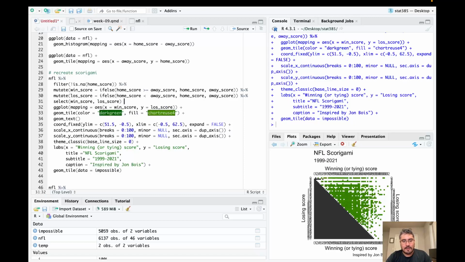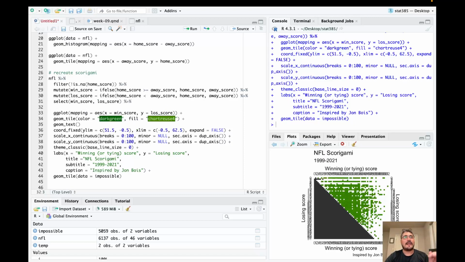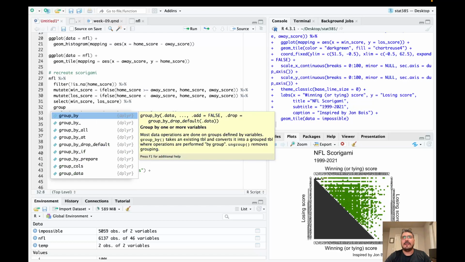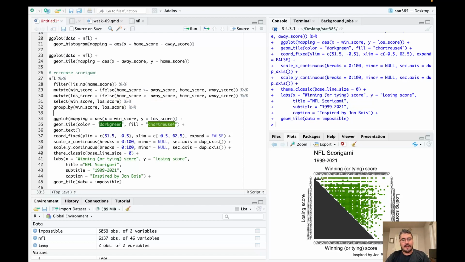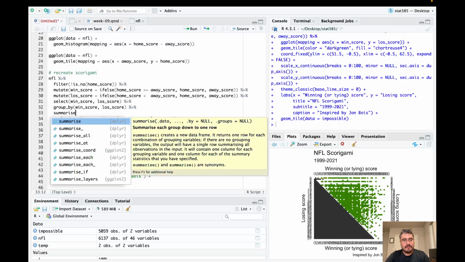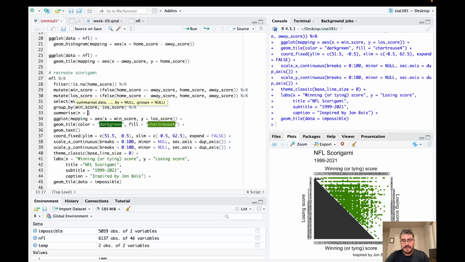loss score, okay. And then I can group by, since some of these values occur more than once, essentially just unique combinations of win score, loss score, and then I can count them up, creating a new variable using just the typical count thing. Okay, now I can display those counts.